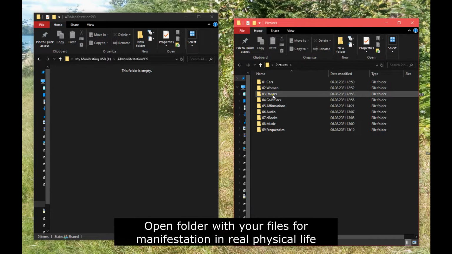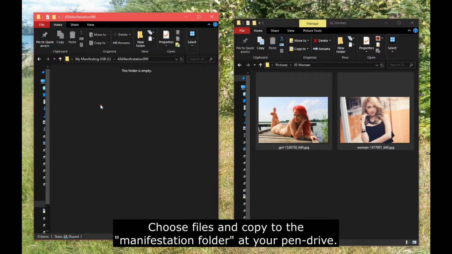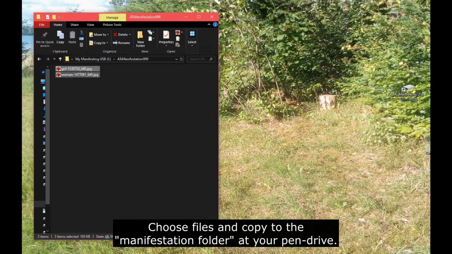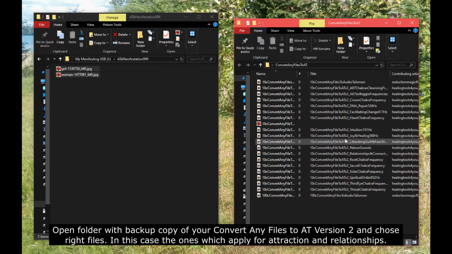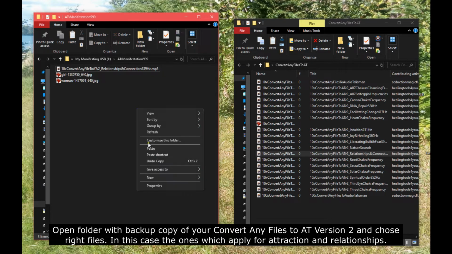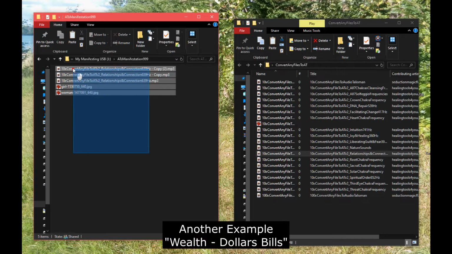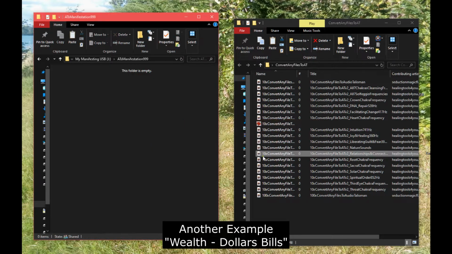Open the folder with your files for manifestation in real physical life. Choose files and copy them to the manifestation folder on your pen drive. Open the folder with the backup copy of your Convert Any Files to Audio Talisman version 2 and choose the right files, in this case the ones that apply to attraction and relationships. Another example: wealth, dollar bills.